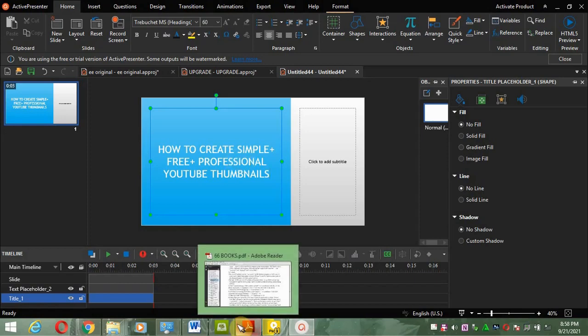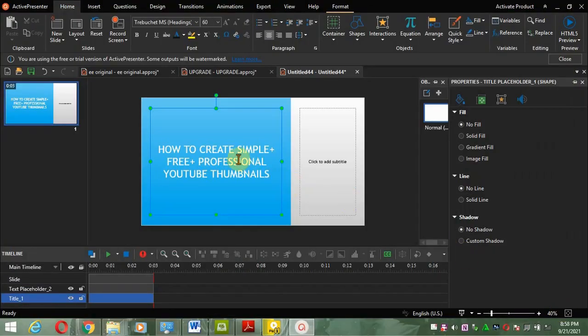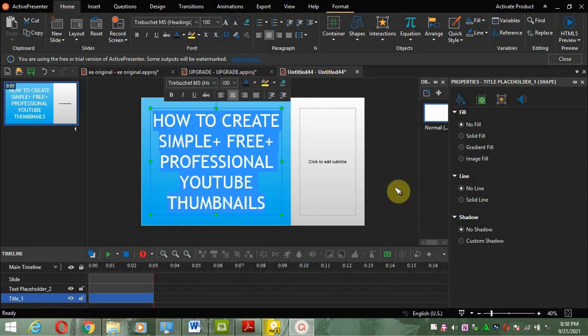So you can increase the font size by selecting it. Let's select it, Control A, and increase it to like 100 and see what we'll get. Okay, 100 is okay.